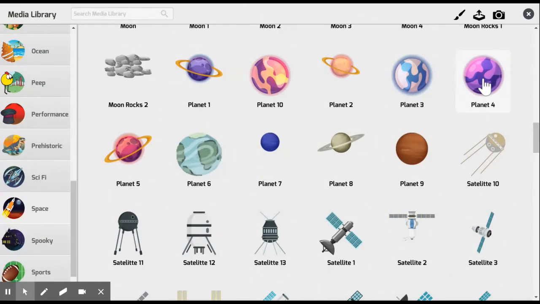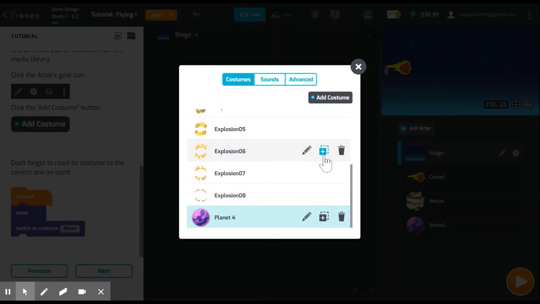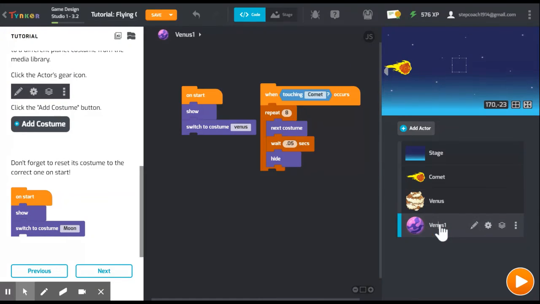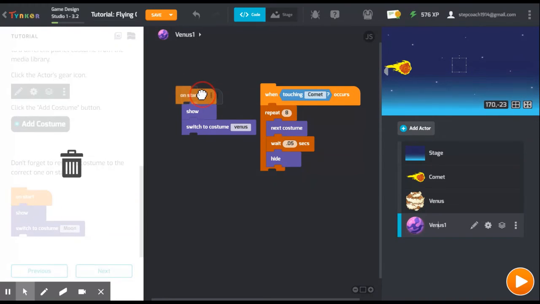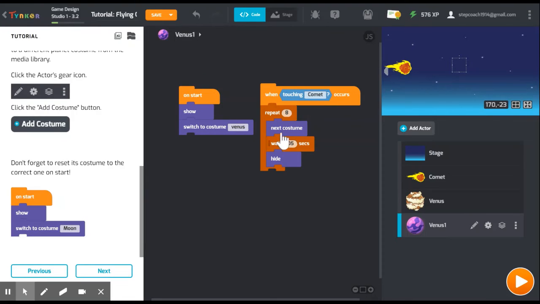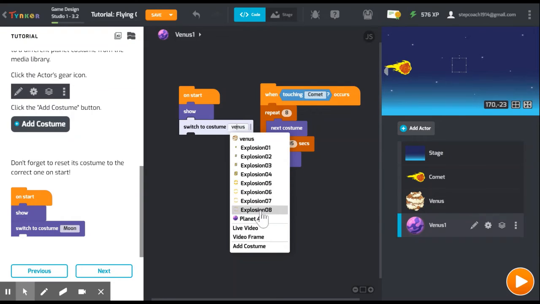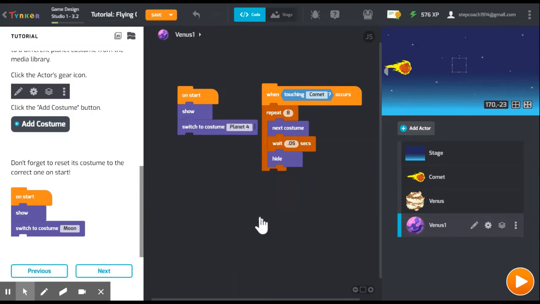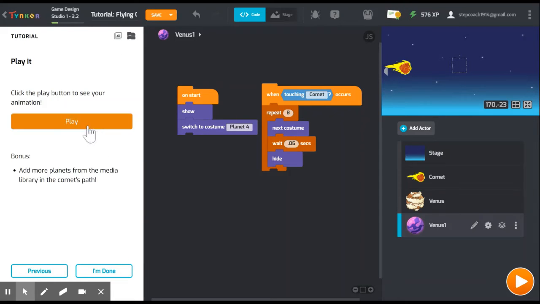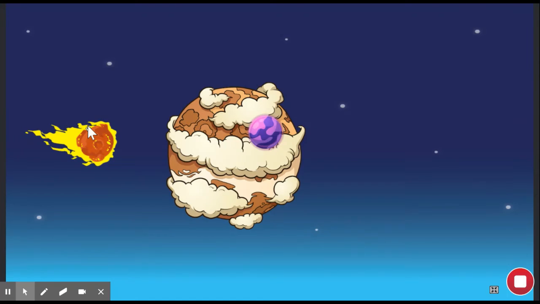And then we can choose a different planet that we may want to use. So now here, we're going to use the same thing because we've duplicated it. Now we need to add this and change it to planet 4. Now, if I play it, I need to move my purple planet over a little bit more.